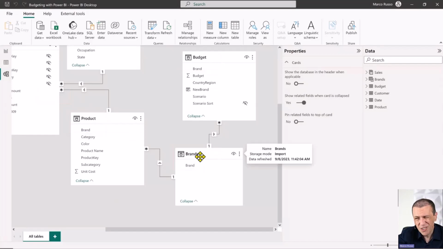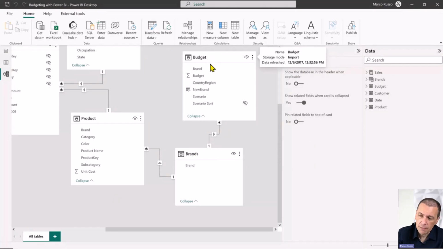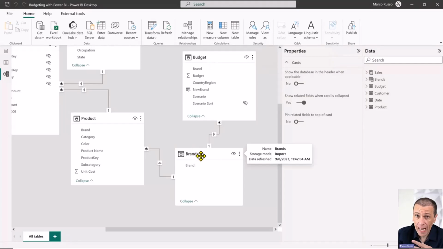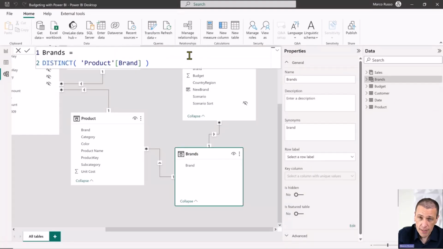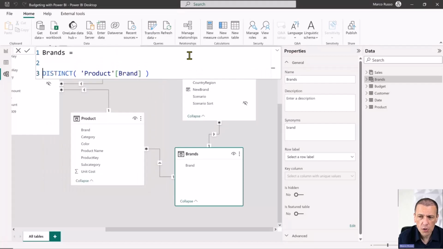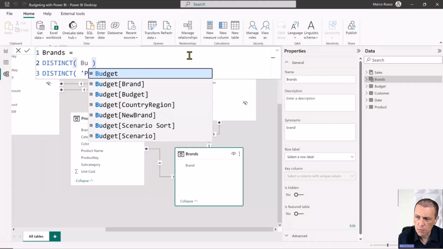And this solution works. Oh, wait a minute. If I have a new brand in the budget for the next year, the table I created now doesn't include that brand. So what would happen? I will not see that particular budget. If you want to show all the brands that exist in either product or budget, then you have to use both tables. So we should use another distinct here that gets the data from a budget brand.